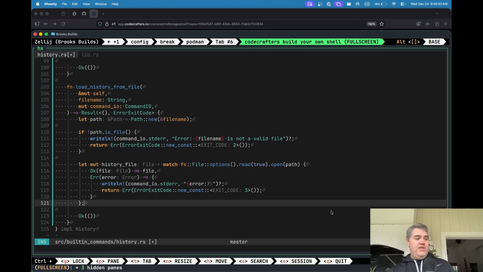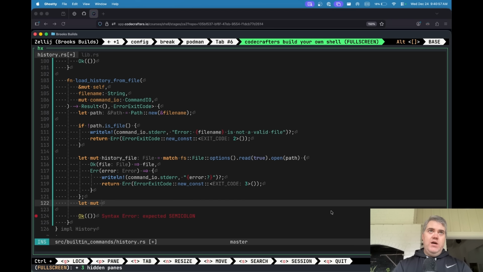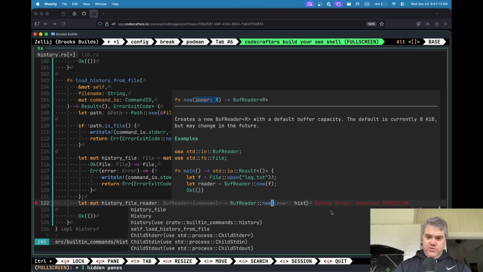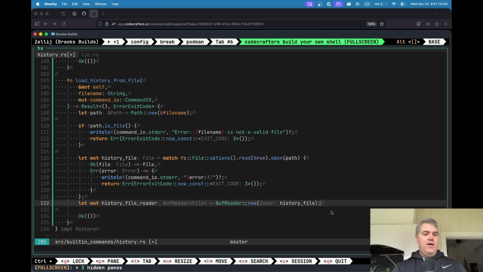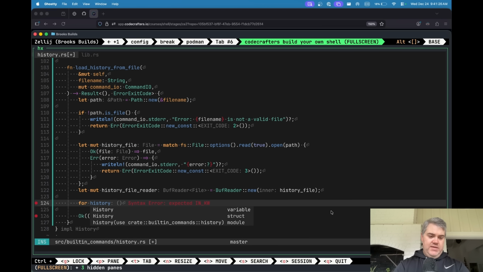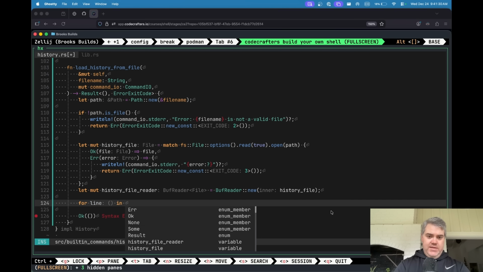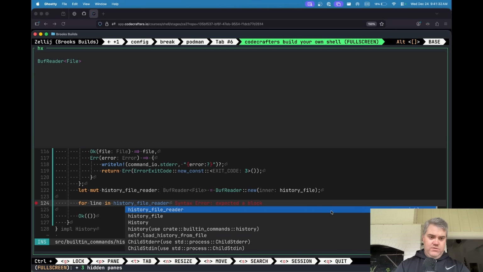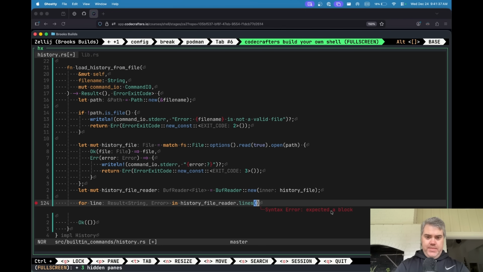Okay, so now I have the history file. I want to wrap the history file. So let mute. We're going to wrap the history file so that way I can get lines over it. So this is going to be a buff reader. So this is going to be our history reader, history file reader equals a buff reader new with our history file in it. I can get the lines. So this is going to be 4. I guess it's just going to be line in history file reader lines.